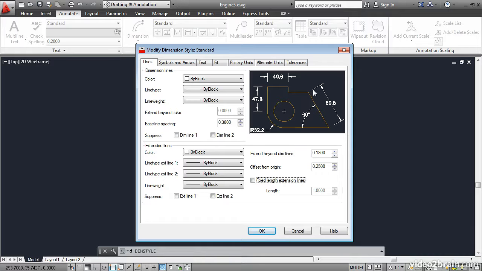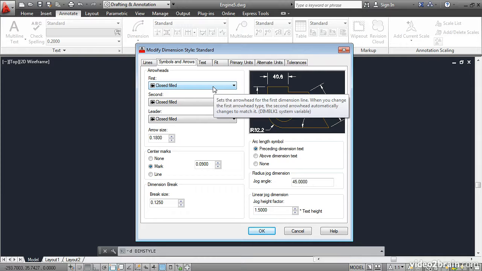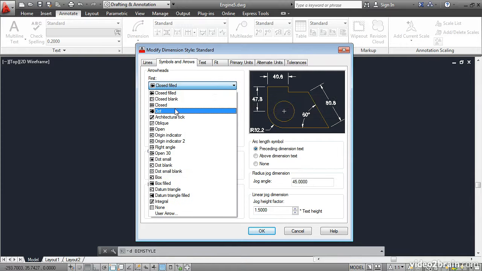Actually, I think that's a bit too far. Let's decrease this value to 0.125. Press Tab again. That's about right. Go to the Symbols and Arrows tab next. Here you can control what type of symbols are used for the arrowheads. Let's change from closed filled to architectural tick.